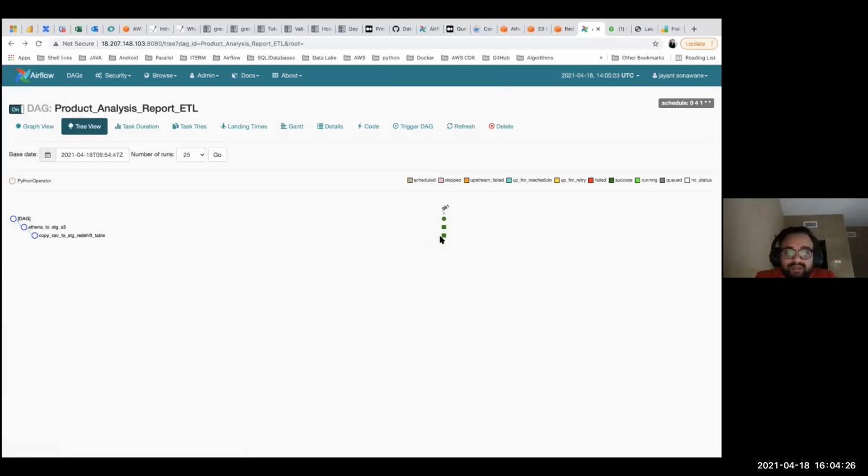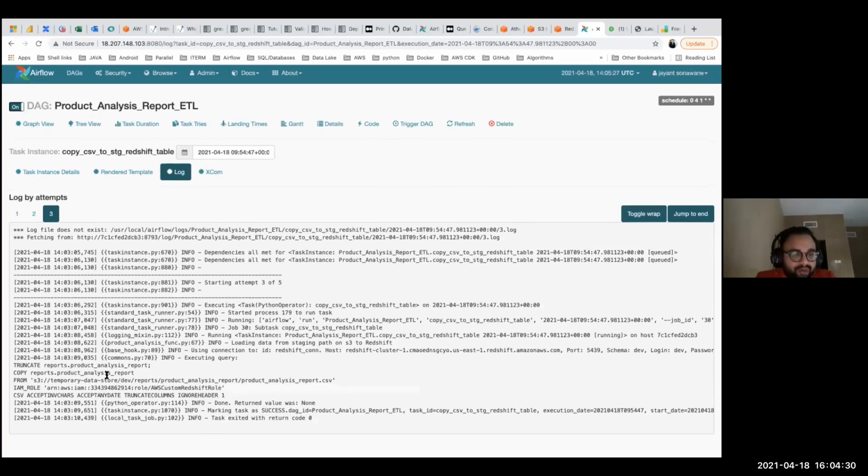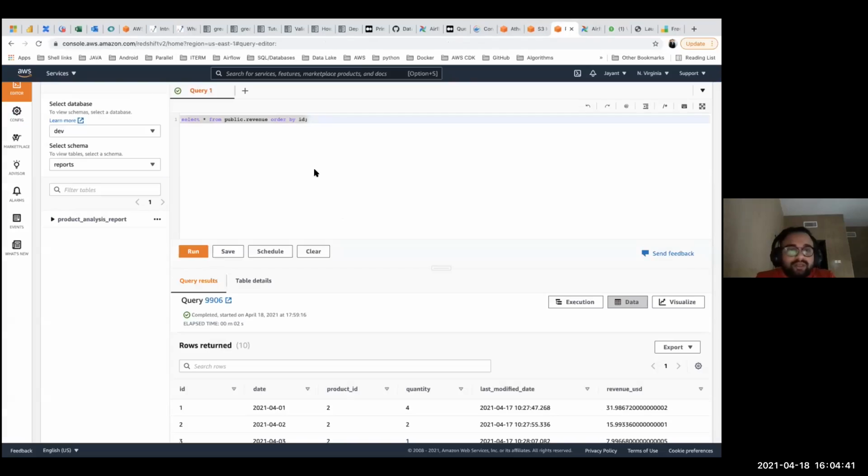Yeah, so it succeeded, then it ran that copy command that we saw earlier. It truncated the actual table, and now it has reinserted the fresh report into that product analysis report table. So let's just query that table now. Reports dot.